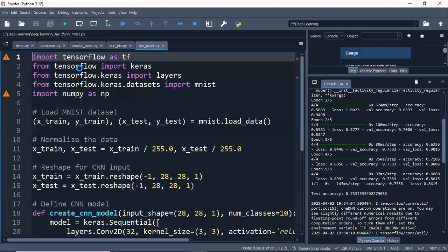Okay, so again, we require TensorFlow, we require the Keras library, and if we do large number analysis or large number handling, then we also require NumPy, but I am not using NumPy here.